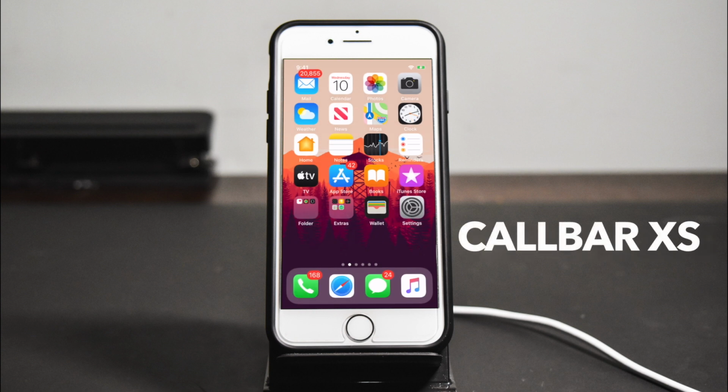So you know how when you get a call it takes up your entire screen? Well, with CallBar XS I do not have to deal with that one bit. See, I get a call at the top of my screen, and all I get is this little banner. And of course I have my typical phone functions, answer, decline, and stuff like that. But another cool function which I actually really love about this is I can easily just swipe left on that banner and boom, it goes away.